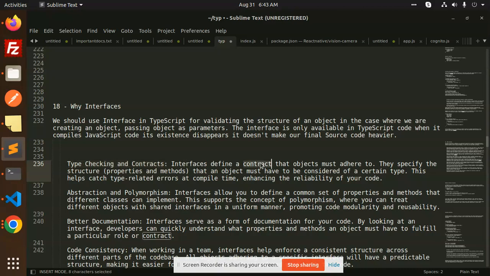Interfaces define a contract that objects must adhere to. They specify the structure, properties, and methods that an object must have to be considered of a certain type. This helps to catch type-related errors at compile time. So if you are making the contract, and it has the string and number particular definitions, any chances for errors will be caught at compile time. That helps enhance the reliability of your code. Okay, so basically it is doing the type checking.